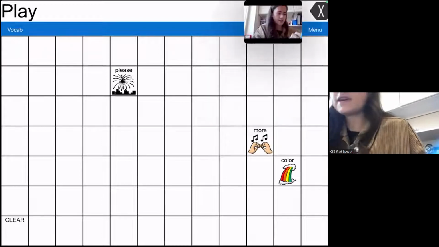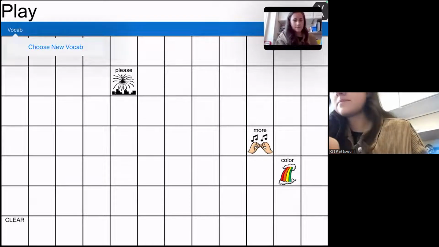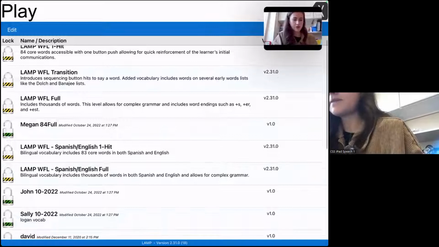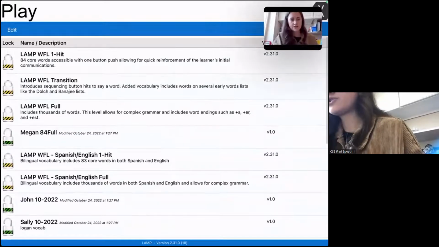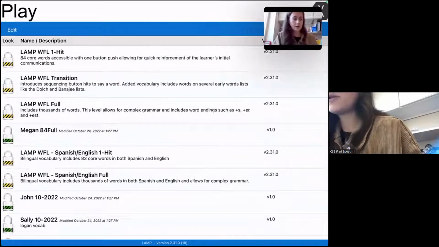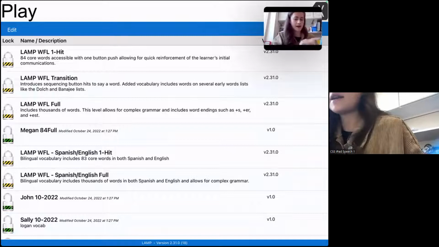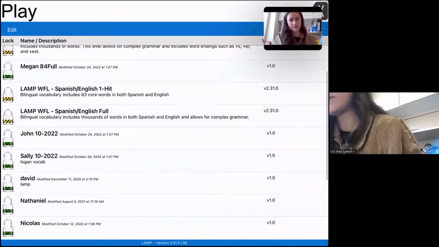Okay, and then to get back, I'm going to click vocab, choose new vocab, and then I'm back on this screen. And this is also how I'm going to choose a different user. So if I have two different students using the same iPad, I can go between their specific vocabulary.